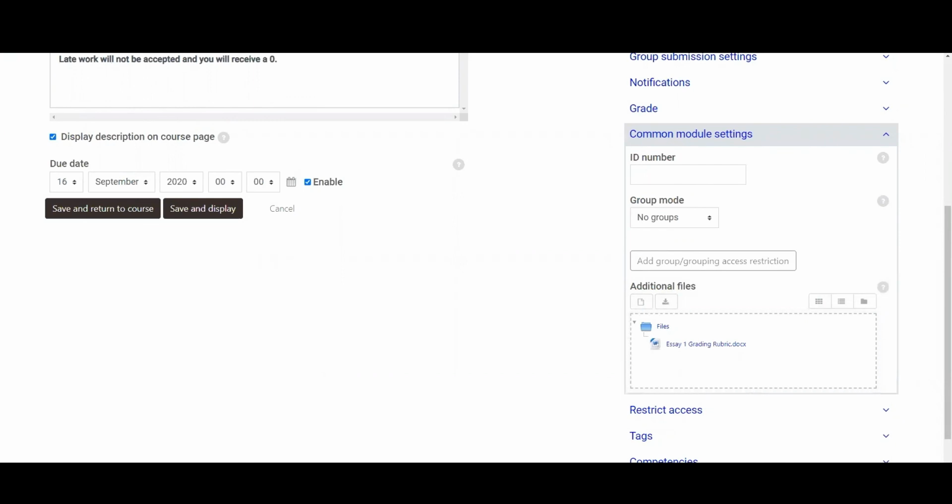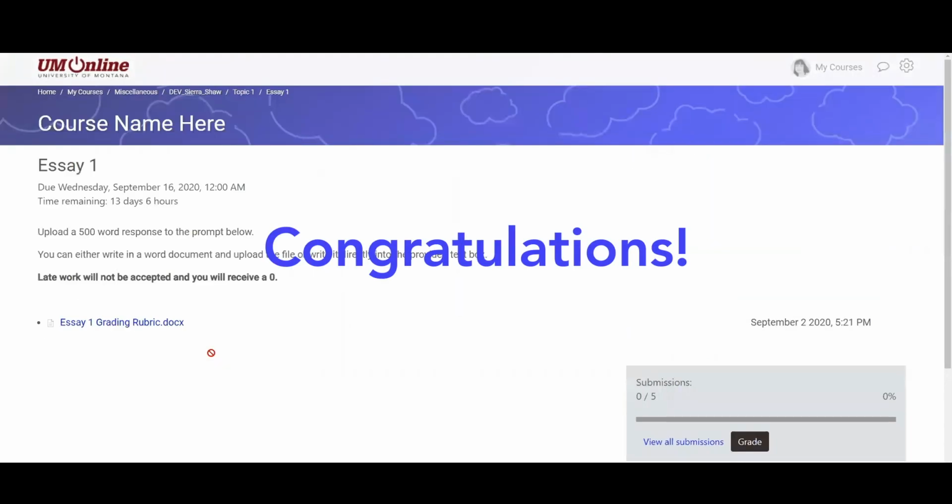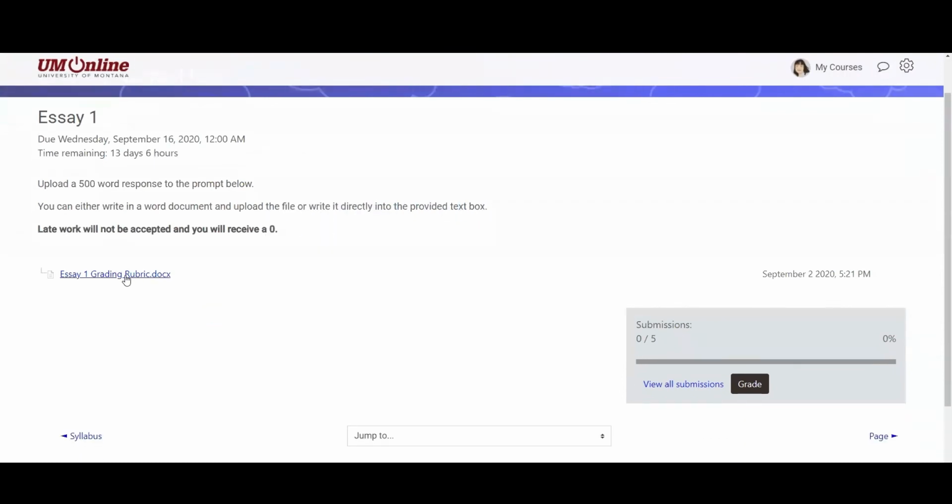Once you have finished customizing your settings, click Save and Display, and this will save and open the new activity. Congratulations! You have created an assignment activity. When it is time to grade, open your activity and click View All Submissions.